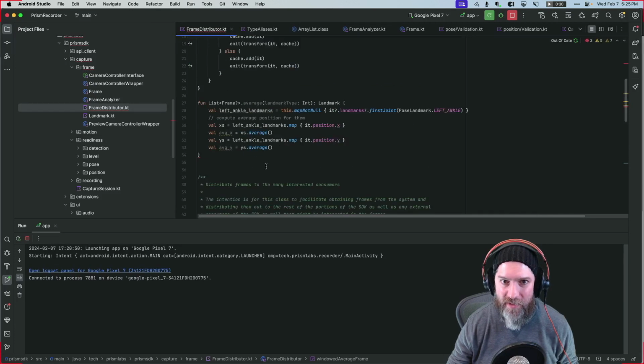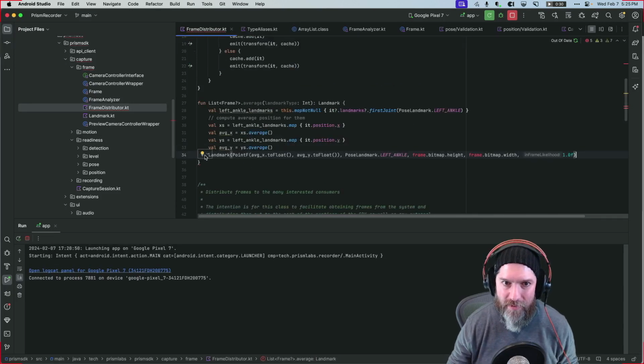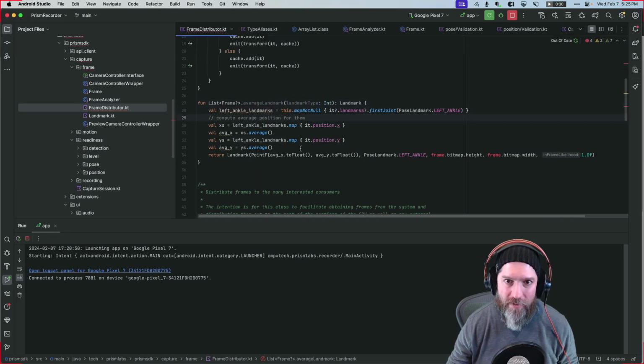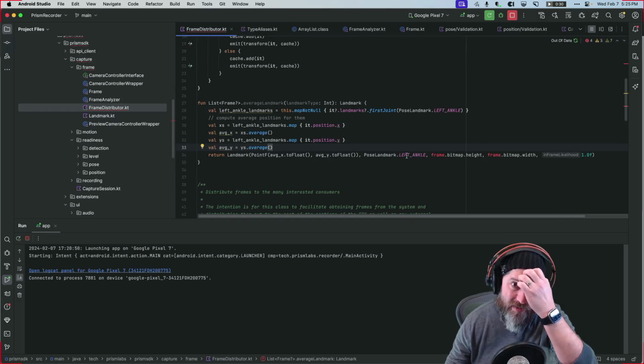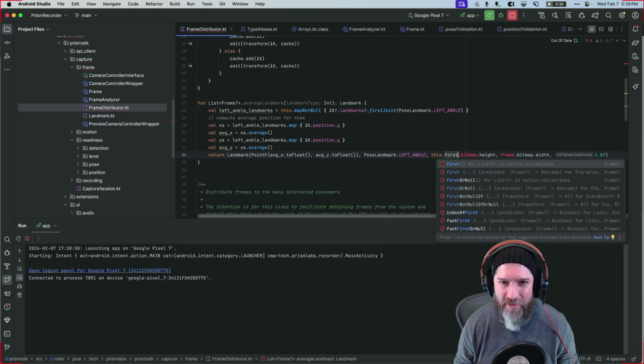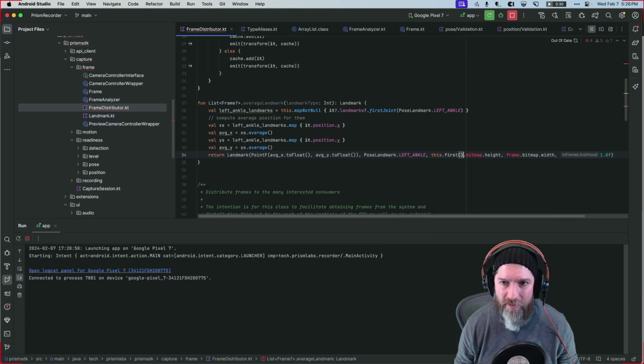I need to adjust that scroll speed. Stupid helper thing.